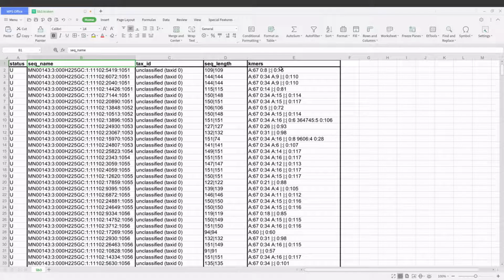And then for the reverse read, we have 75 kmers. 75 kmers were unclassified. That is what it means here. Okay, so that's what it is. Now let's proceed. What we've done was to check one of the unclassified reads. Let's look at an example of a classified read.